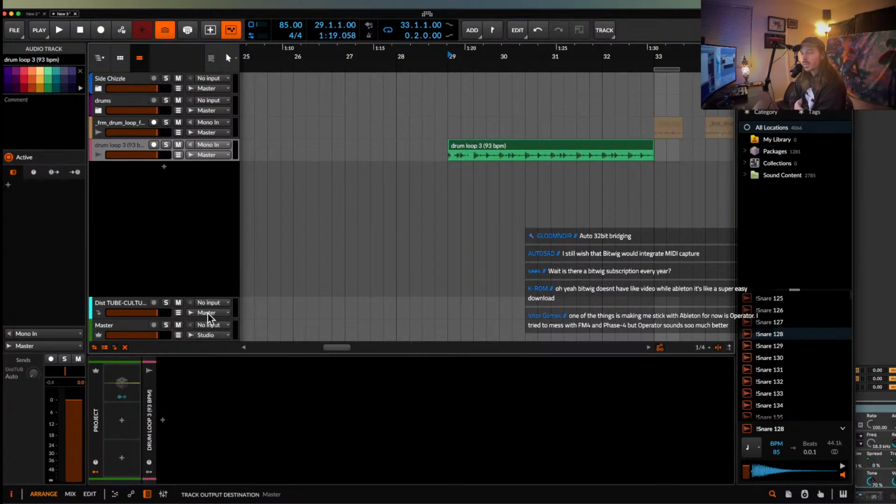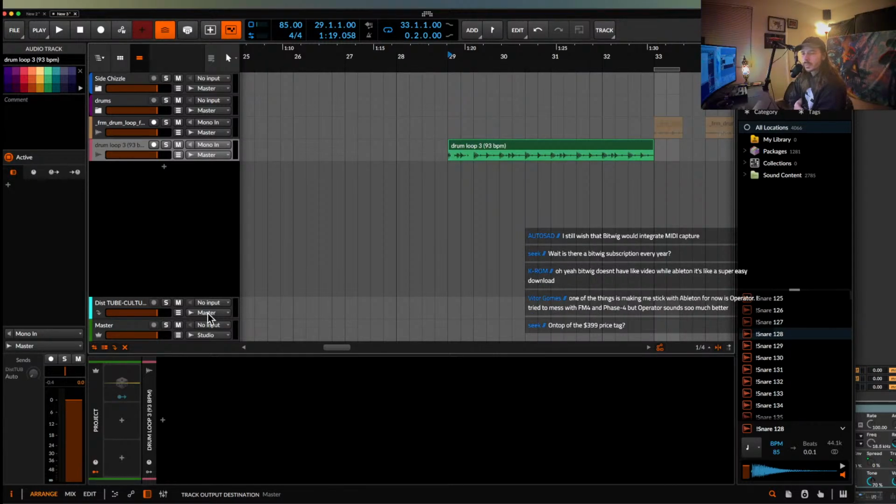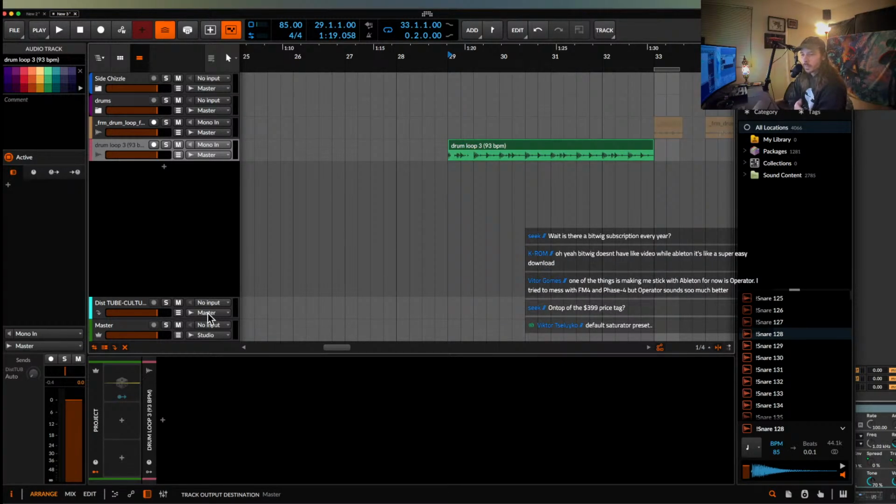Oh really? I don't have that issue within Bitwig. But that's good to know. Track in Ableton, auto 32-bit bridging. Wait, what? I still wish Bitwig would integrate MIDI capture. Yeah, I covered that. There's a free device called MIDI Cap that you can use. That was earlier in the stream.